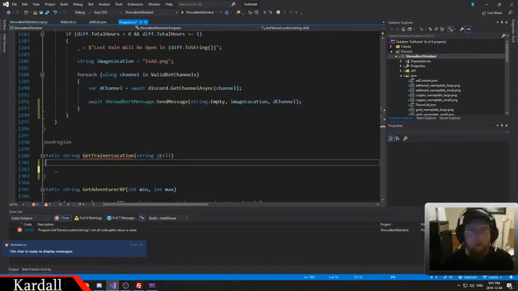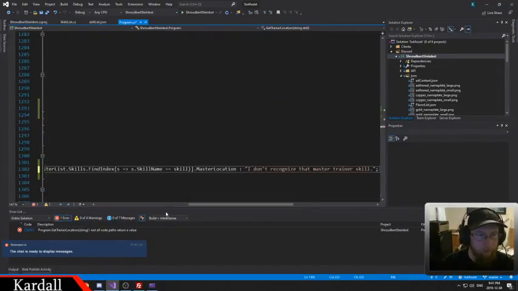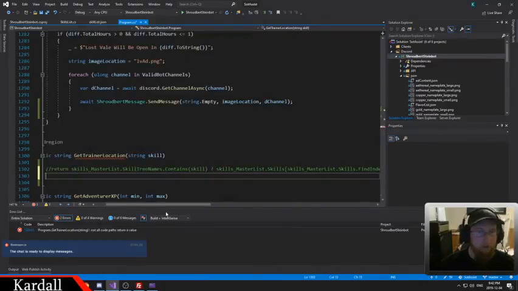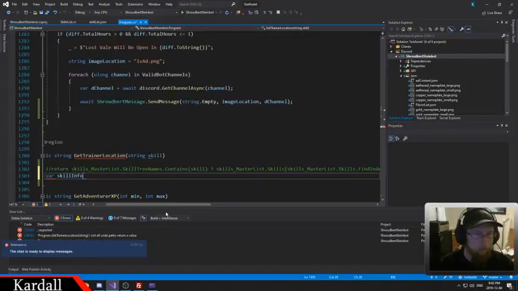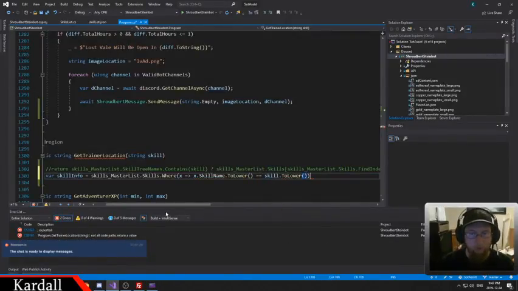We'll run him back up there again. Let's do something different here. Okay, so this is the original one. That doesn't work. So basically what I want to do is get the trainer skill info from the skills master list, where skill name to lower equals skill to lower, because I don't remember if I'm pushing this to lower yet. First or default.